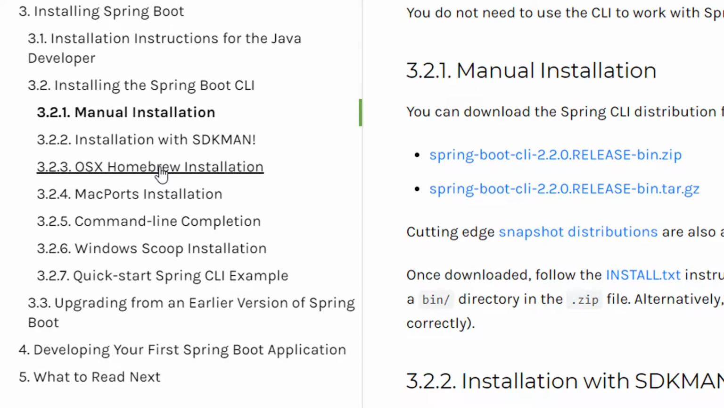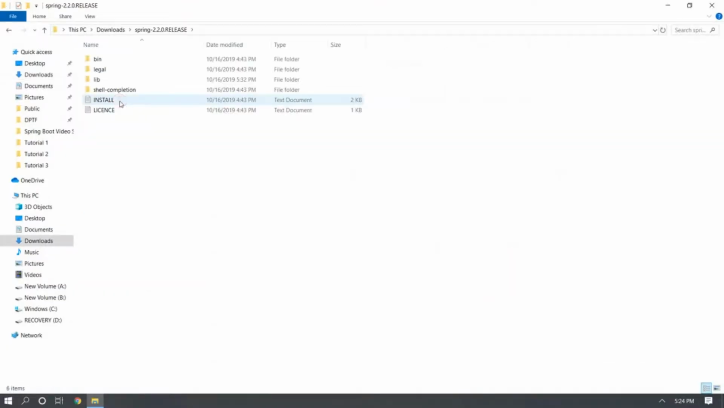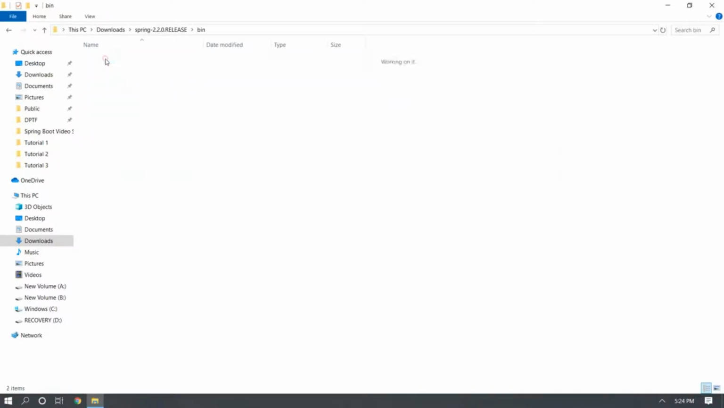I prefer to go with manual installation. So click here and download the package. Once your download is finished, just go to your download location and unzip that folder. Once you unzip, you will see folders like this. Now open that folder, and you can see we have a bin folder here, and inside that bin folder we have a spring.bat file. Now to use the Spring CLI tool, we need to set a path to this location.